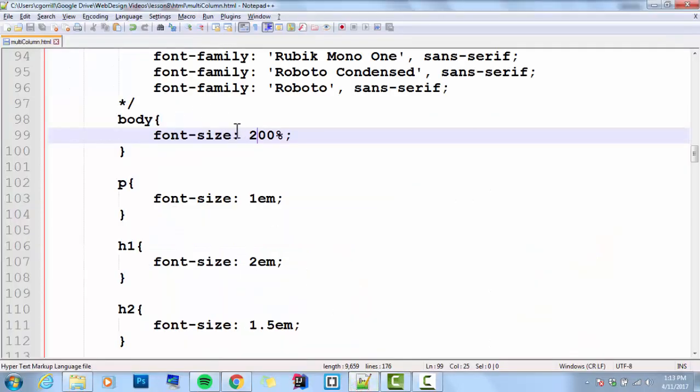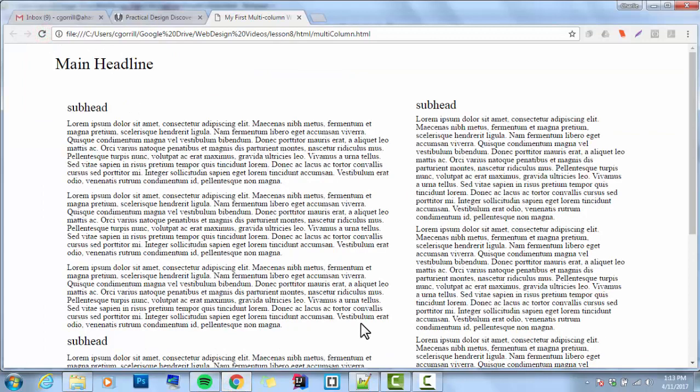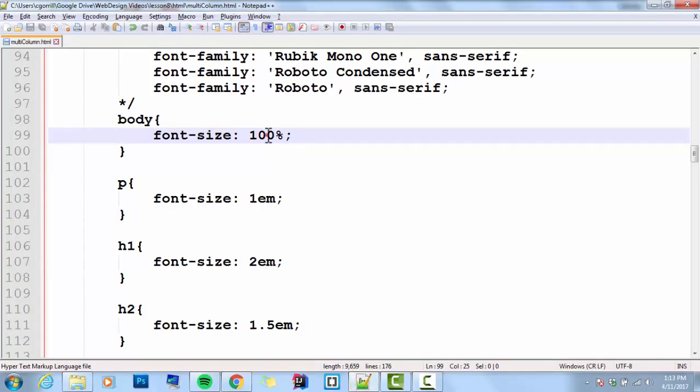If I go back down to 100%, you're going to see it shrink down to the normal size. There you go. If I went down to 75%, you'll see everything get smaller.